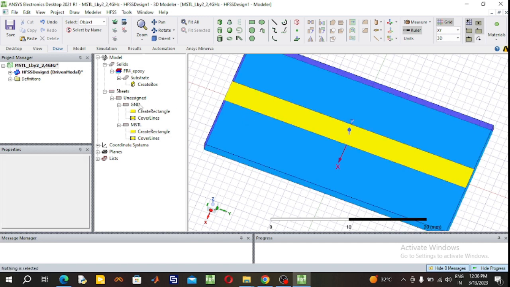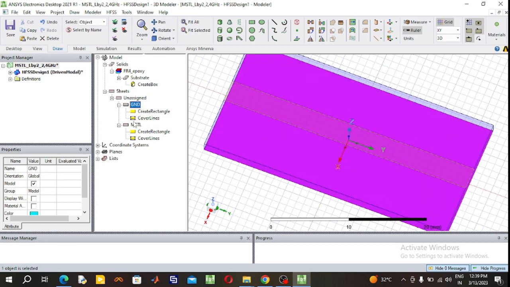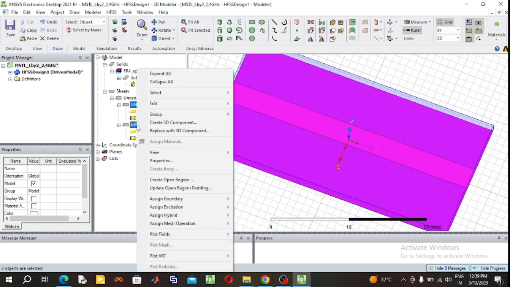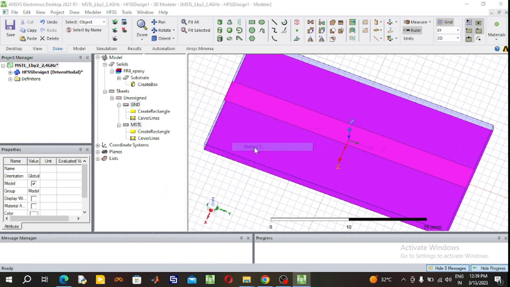transmission line. So this is the ground plane and this is the microstrip transmission line. Select the ground plane and microstrip transmission line. Ground plane and microstrip transmission lines are assigned by perfect E boundary. Select the ground, use the control button, press microstrip transmission line. So right click on that position, right click on microstrip transmission line, go to assign boundary, select perfect E.